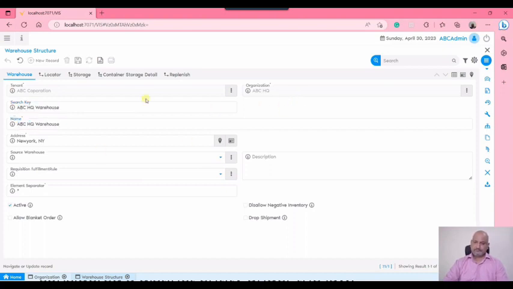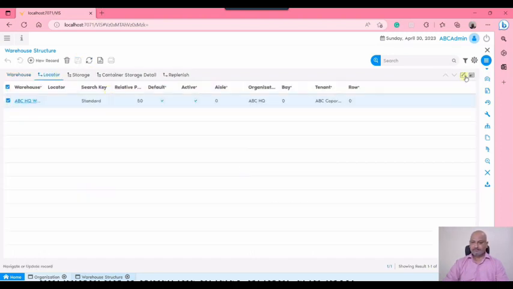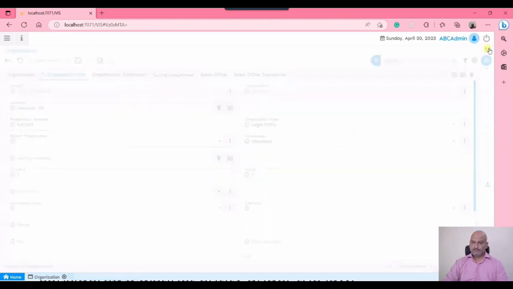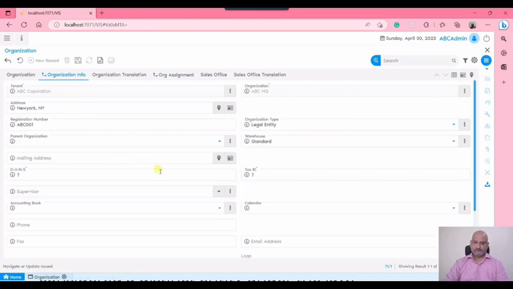This warehouse also gets generated as a result of the tenant process. Thereafter, under this warehouse you need to prepare some locators. Later on we'll update this, and in another video we'll create some warehouses and some locators as well. For now we'll focus on the organization creation.